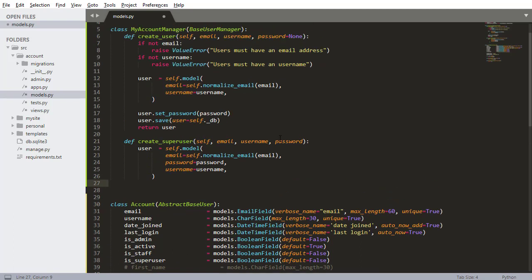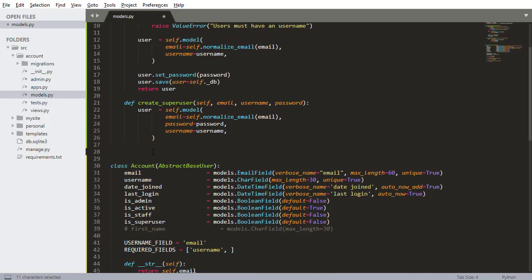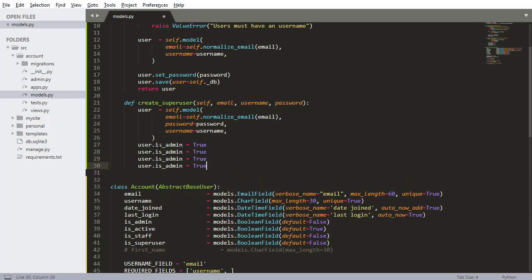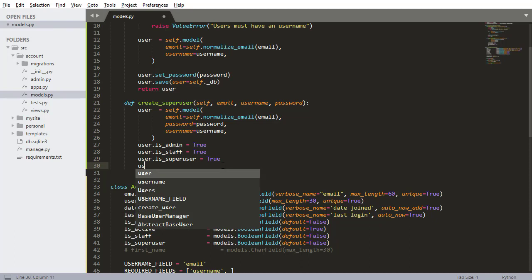All of these defaults will get used when they create a user, but we don't want those defaults to be used when creating a super user, because we want them to be an admin, obviously. So is_admin equals true. I'll need a bunch of these. Actually I don't need 4, I just need 3: is_staff equal to true, and is_superuser equal to true. So all of those properties where the defaults are set down here, we're changing them because it's a super user. Obviously, we want them to be able to do anything.